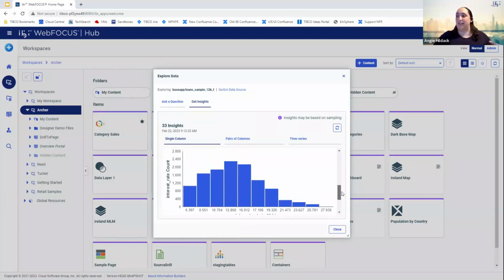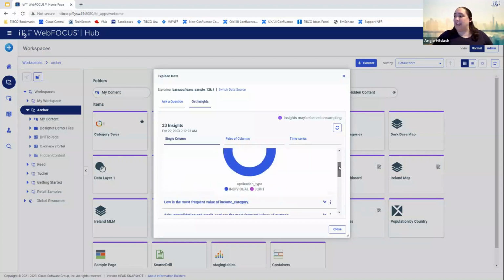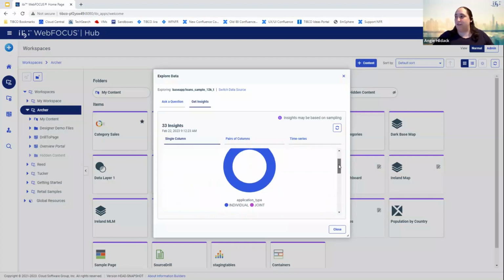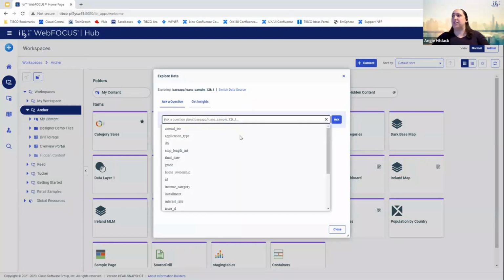That shows in different bins or different buckets the varying interest rates. So as I'm looking at this, I see my application types are individual or joint. I see my various interest rates and I go, okay, well, that's good information, but what are the interest rates by the application type? Is there a correlation there? So let me just go over and ask that question.